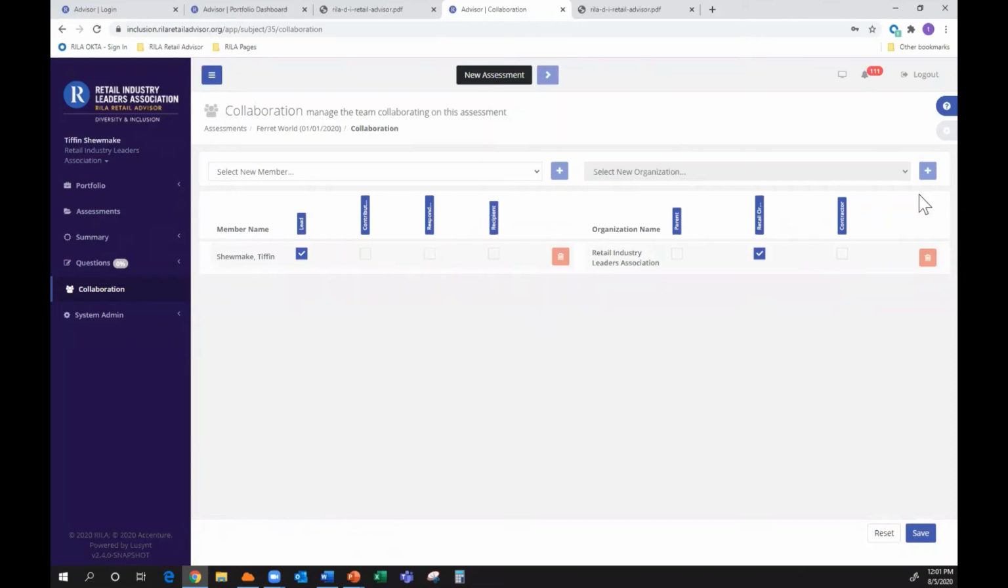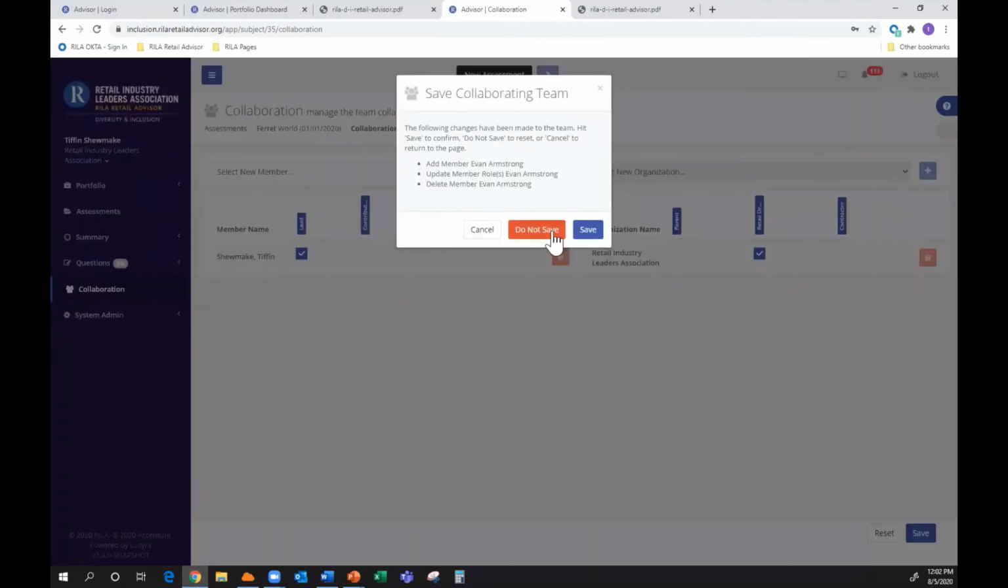You can also add another organization. Right now, there are no other organizations associated with RILA, but if you had a subsidiary or other groups, say a consultant who you wanted to have access to the system, you would add them here. I am not going to save that change.